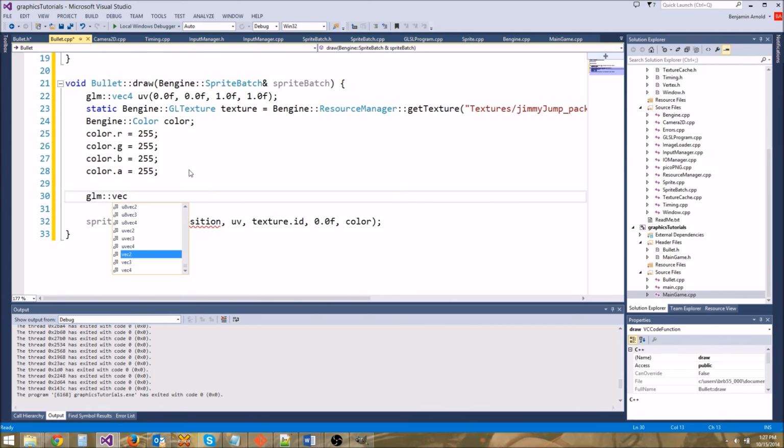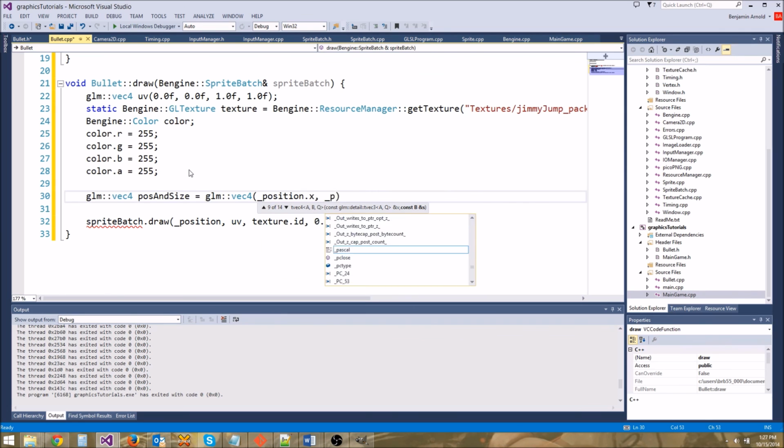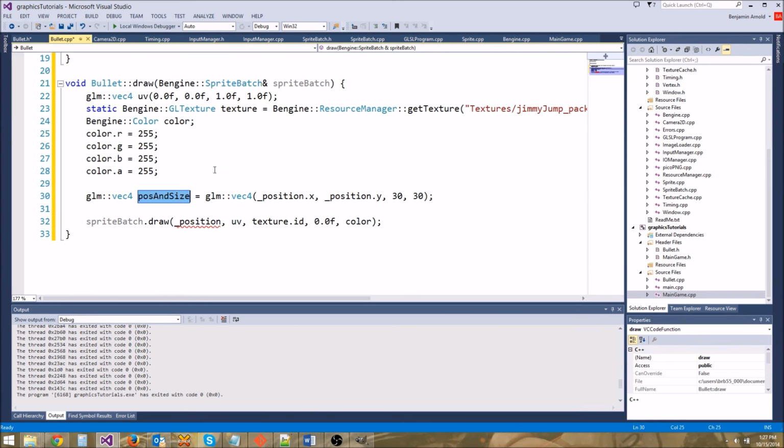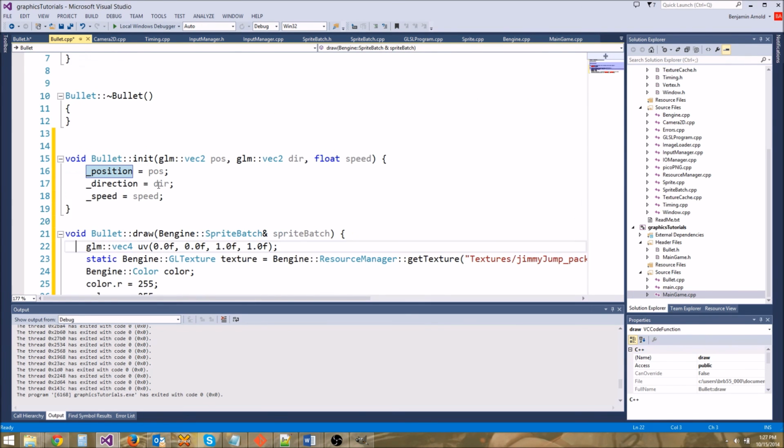So let's make a glm vec4, pos and size, and we're going to say that equals a new glm vec4, where the x and y are position.x, position.y, and the width and height we'll say is 30 and 30. That's a good guess for now. And we'll just pass pos and size in. All right, so there we go. Here is our bullet.draw function. And we have an init.